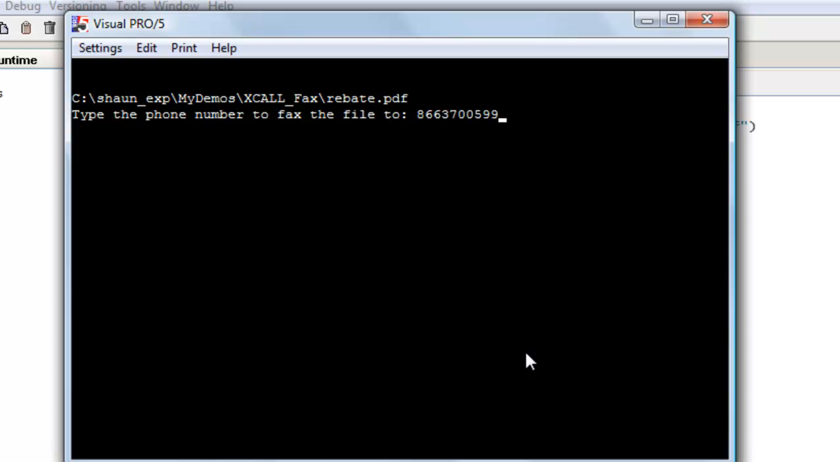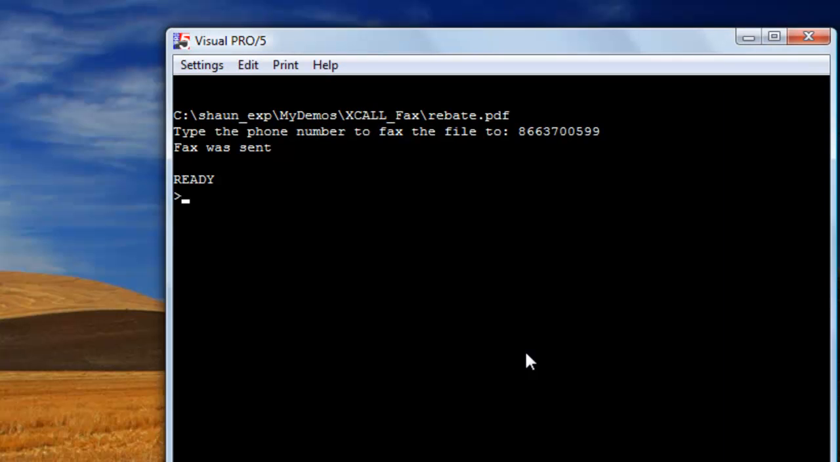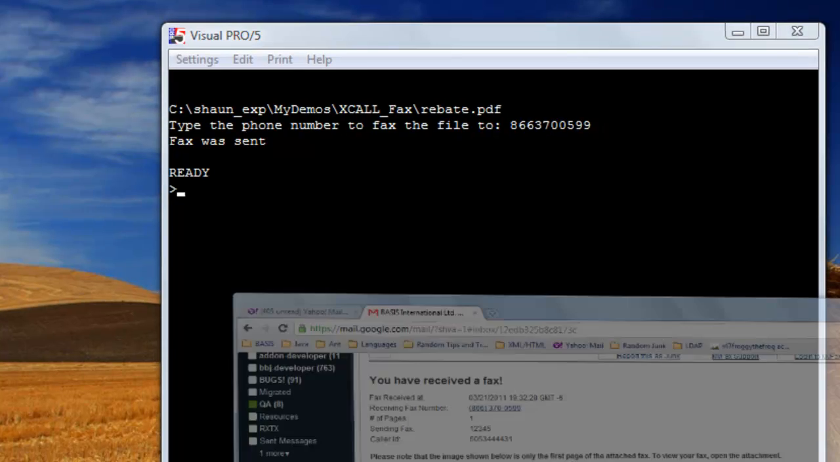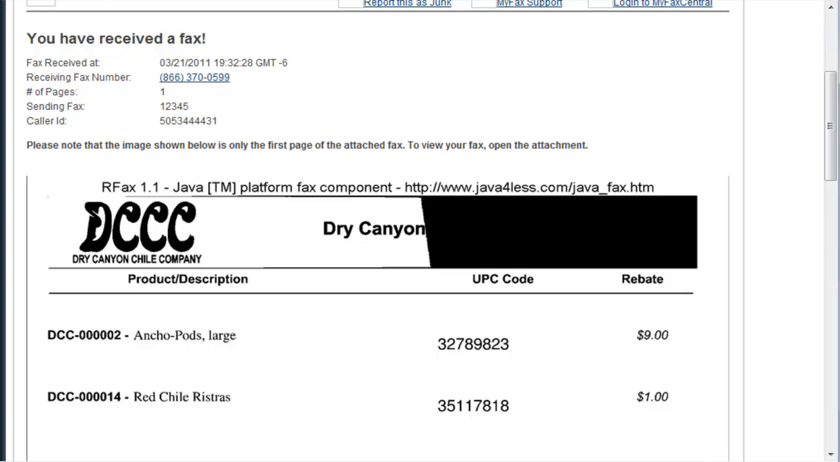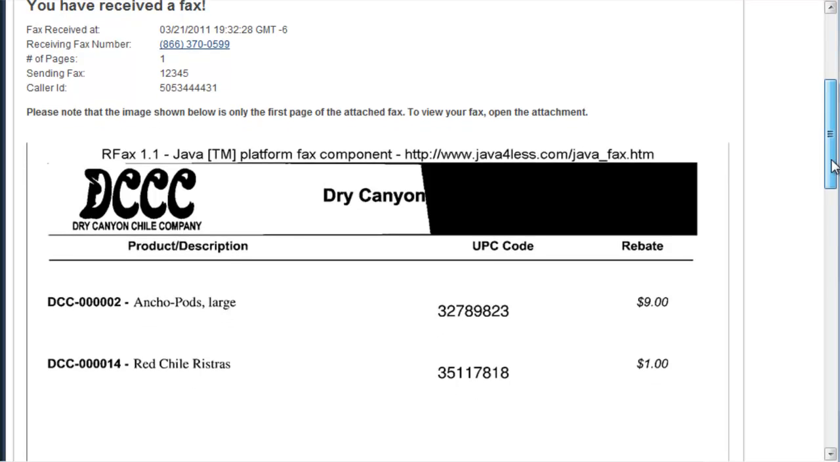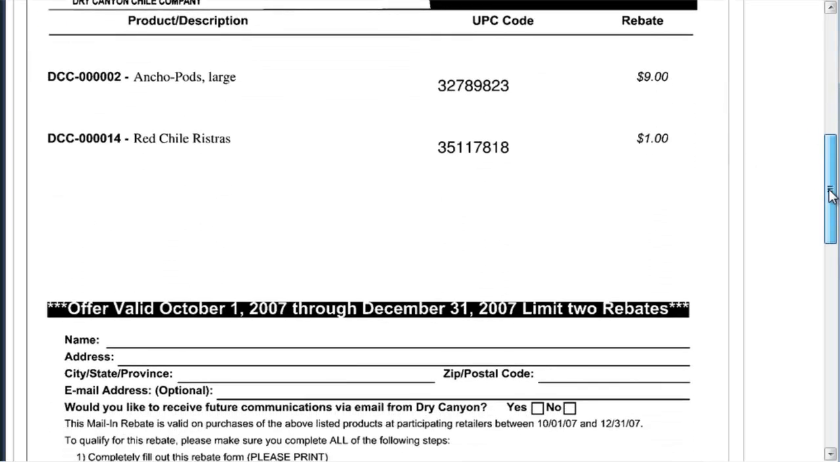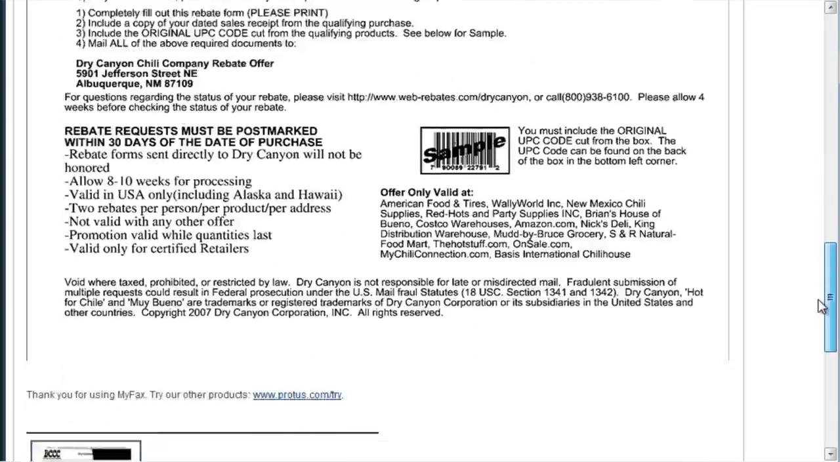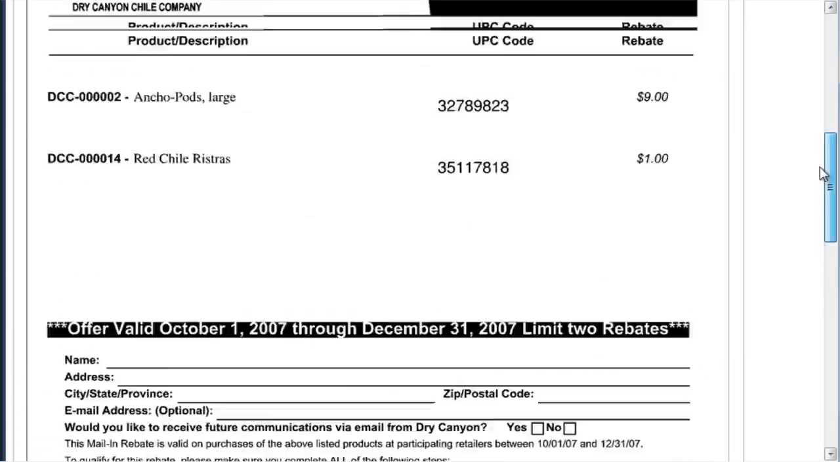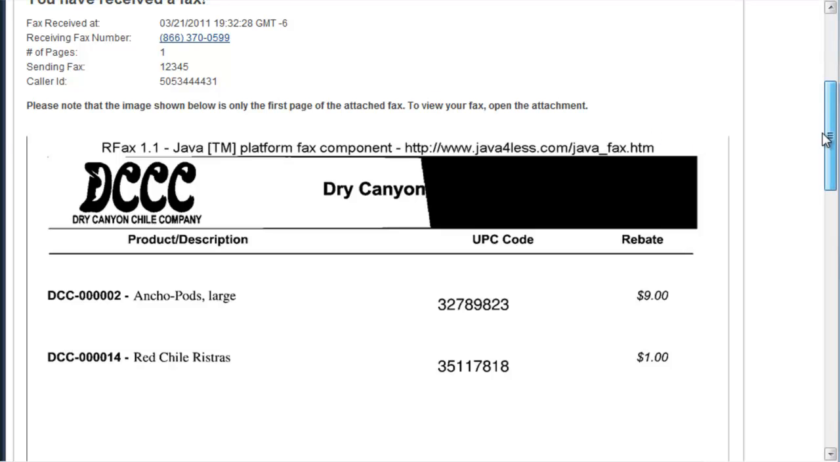And this is going to go to a web-based fax service so that I can view the fax after we've sent it. So the fax has been sent, and let's go and load up our browser to view the contents of that fax, and there it is. So you'll see here we have the Java 4less, not the open source in this case, it's actually a fee-paid Java library that we've used to do the faxing, and that gives us the capability of sending this out. It's a very inexpensive Java library that one can purchase.